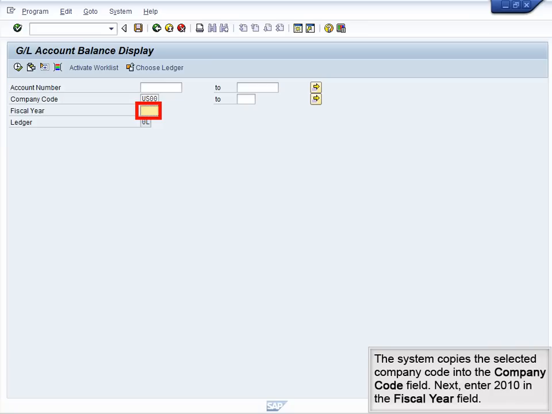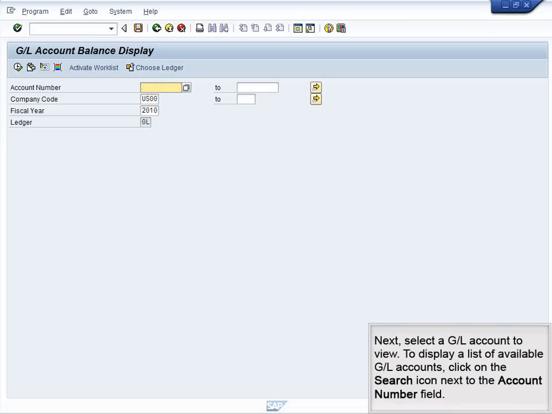The system copies the selected company code into the company code field. Next, enter 2010 into the fiscal year field. Next, select a GL account to view. To display a list of available GL accounts, click on the search icon next to the account number field.